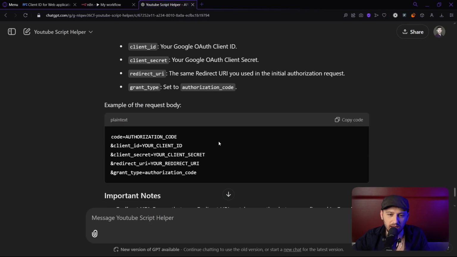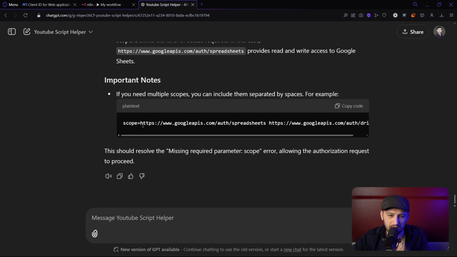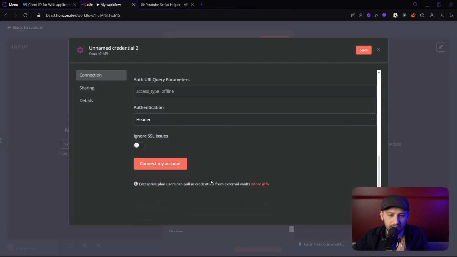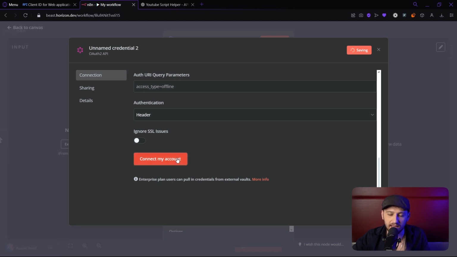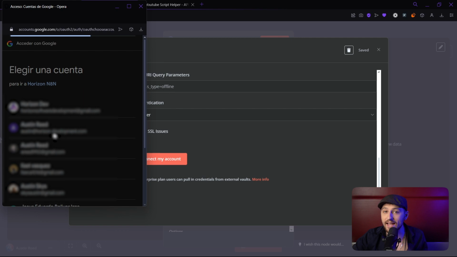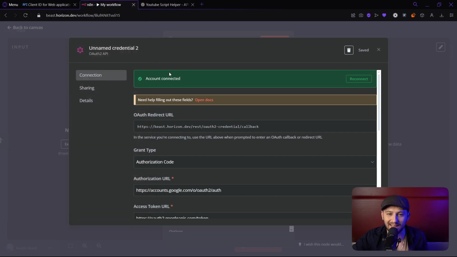And then we're going to go down and I asked it where the scopes are. And it gave me this URL right here. Copy that. We're going to paste that in. And then just click connect my account. Give it a minute. Pick the account that you use to create the API credentials. Sometimes they'll ask you permission, sometimes it won't if you already gave it. As you can see now, the account is properly connected.